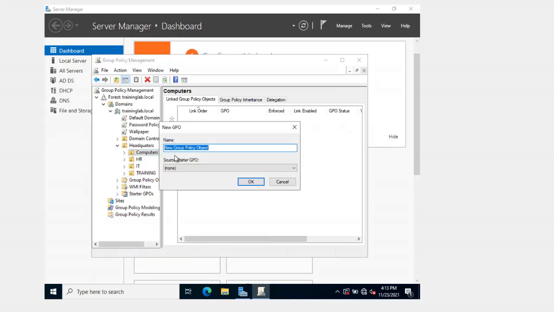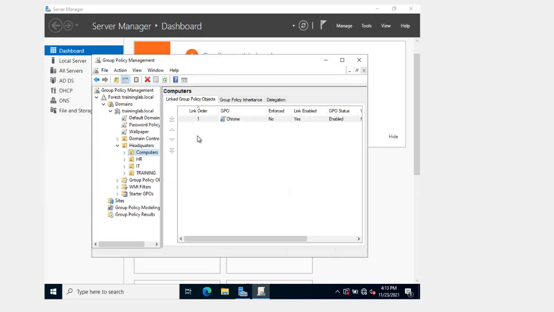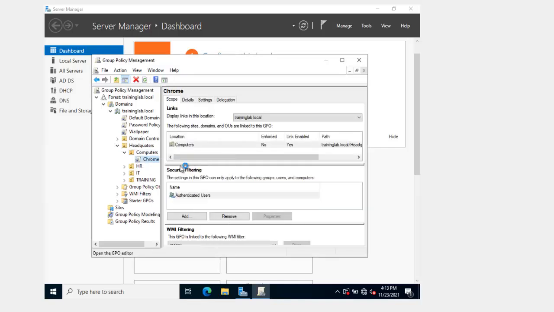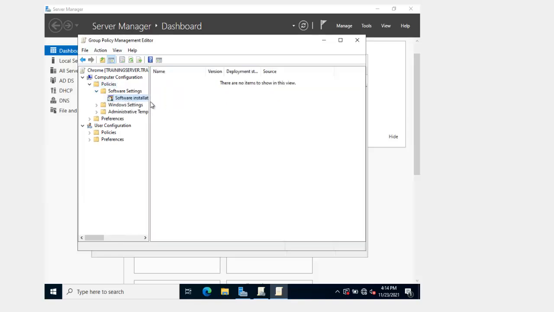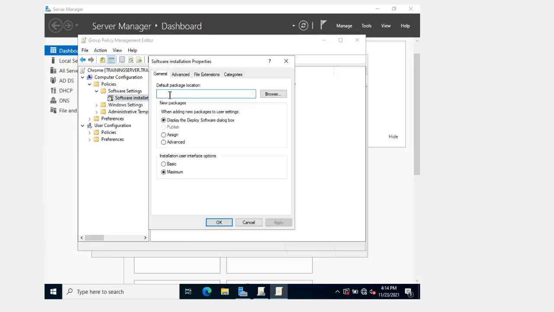I'm going to give it a name. This time around, I'm going to deploy Google Chrome, so I'm just going to name it Chrome and click OK. We have a GPO here; to edit it, go to Policies, Software Settings, and Software Installation. Click on Properties, where I need to provide my UNC path.